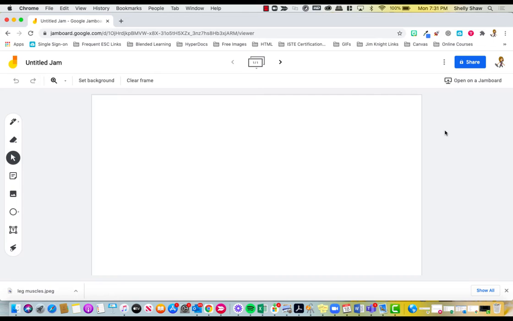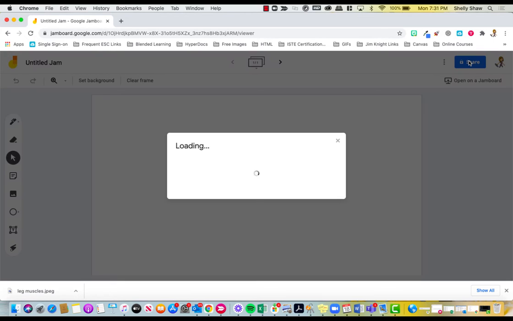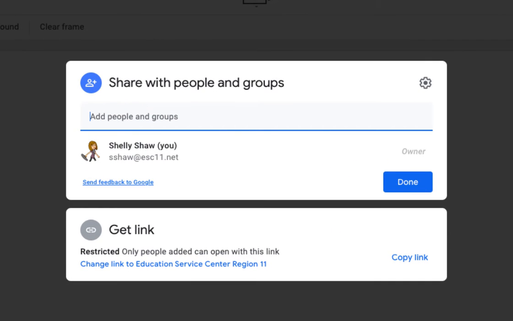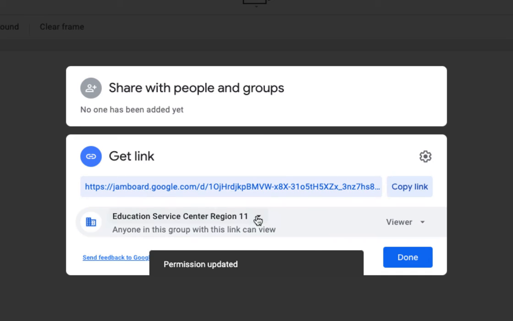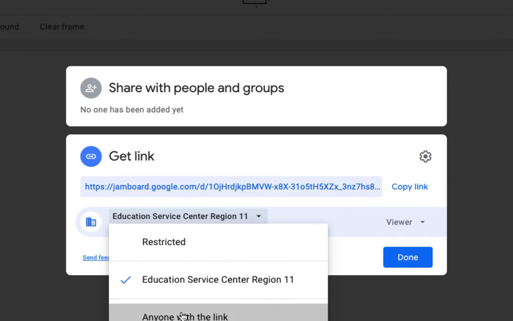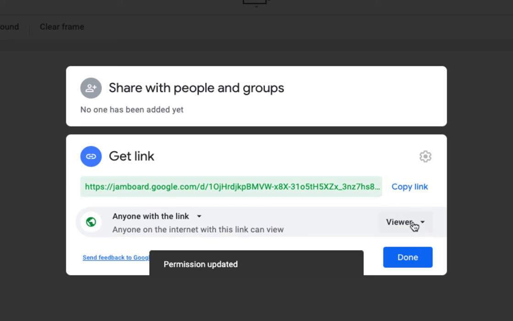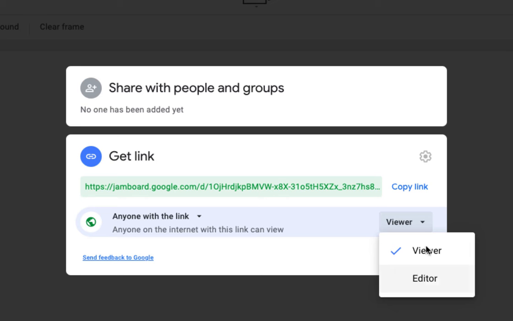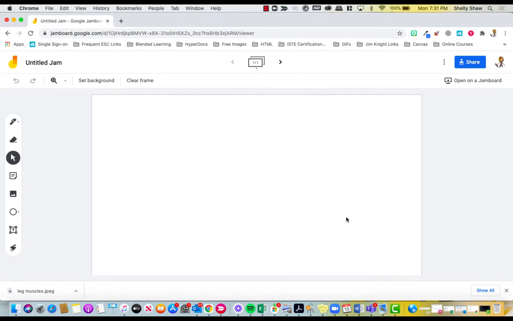In the Jam space, you'll notice that you have the share button in the top right corner. So you use that the same way as you would any other Google document. If you need to share this with your teacher, or teachers if you need to share with students, you can simply come up here, you can type in a specific name if you would like, or you can come down here and give more broad access. So I can say anybody with the link, and then I could just leave it so that they can view it and not mess with it, or I could give them editing rights. So I'm just going to leave it on viewer at this point.